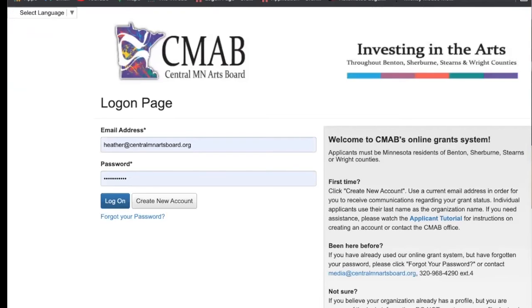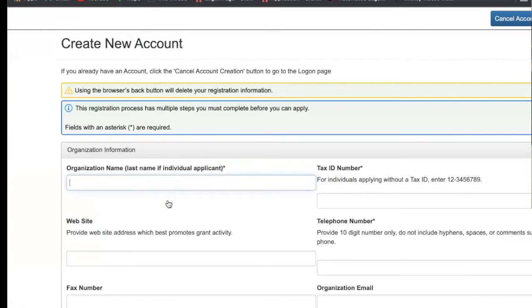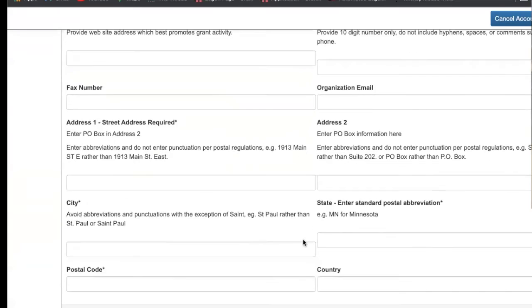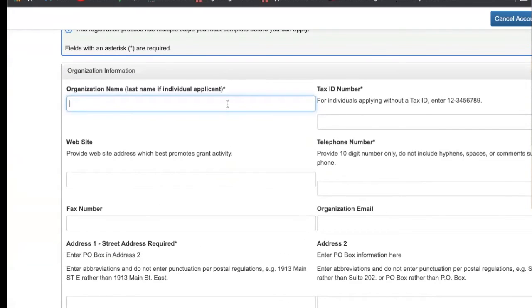I'm going to show you a couple things on our website about navigating the application itself. If you have an account with us, you're going to enter your email address and password in order to log in. If you don't have an account, you're going to click here to create a new account, and it's going to ask you for a bunch of information. You go through a couple screens. You only need to answer the starred questions. This tax ID number, you won't have to worry about as an individual artist, so you can just put in a placeholder, which is this number right here.